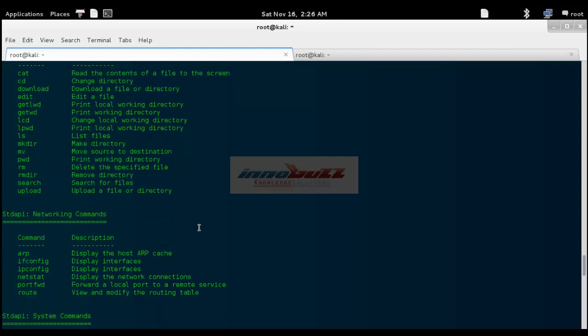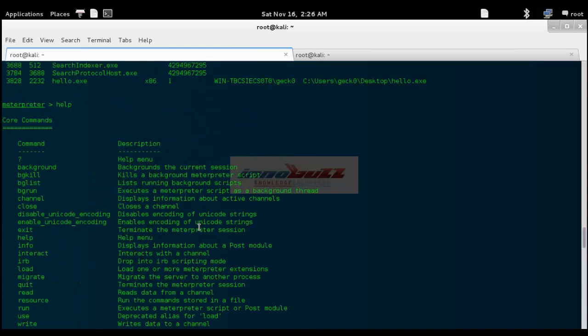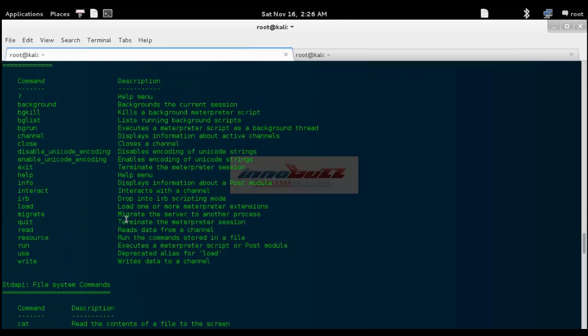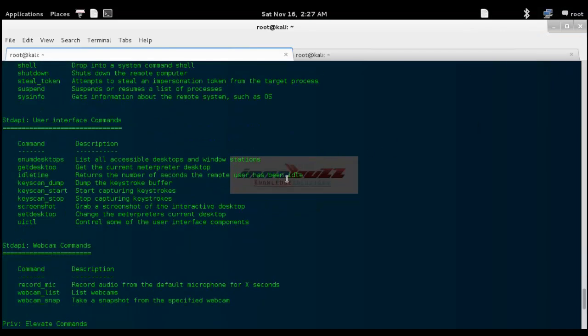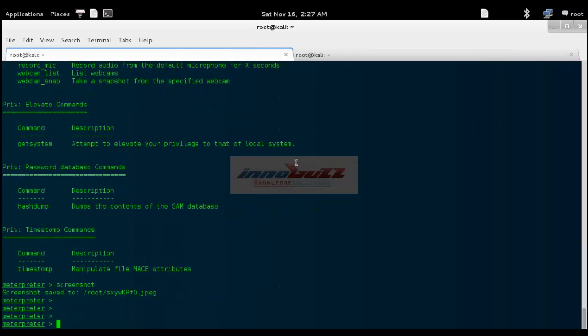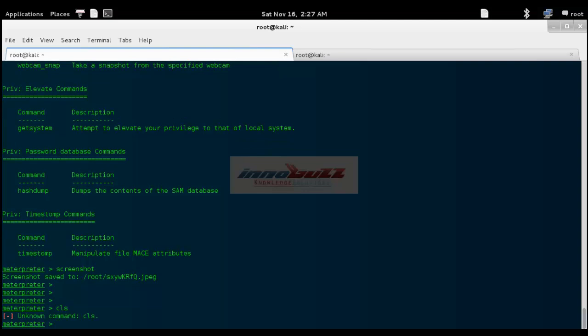So let's check out some more commands. Let's try to restart the victim machine. The command is simple, you need to type restart. Okay, so now let's try to reboot the victim machine. Just type in the command reboot and see whether we are able to get it or not.